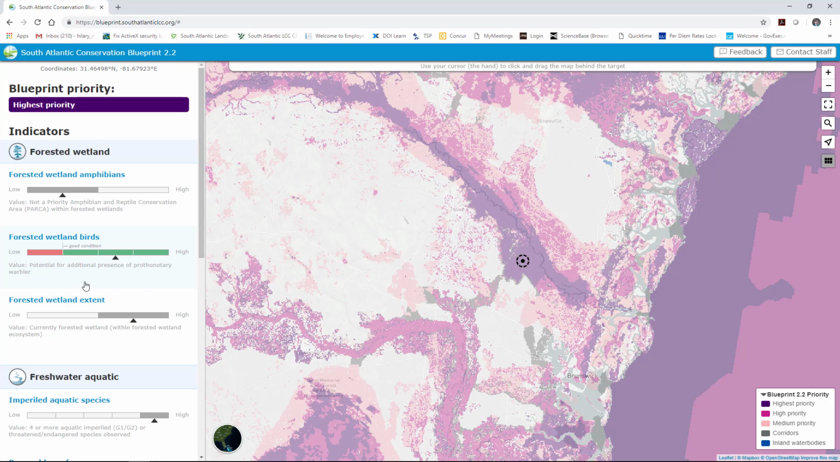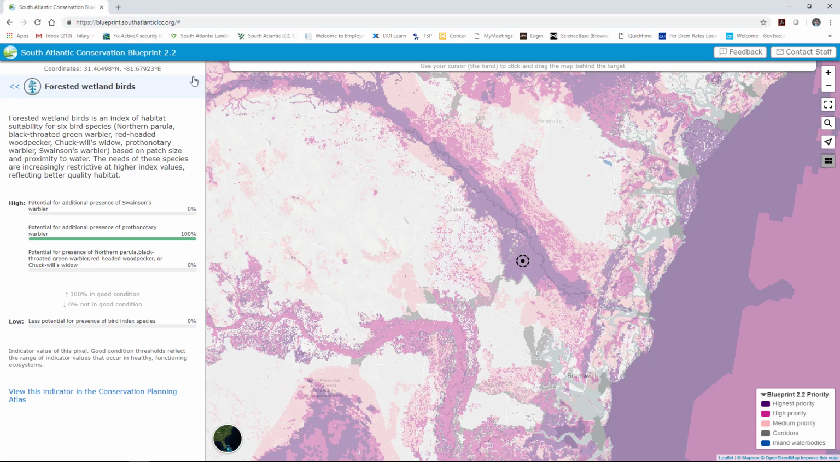So let's say that I want to dig into this indicator a little more. Again, I can click on it. I'm going to see that same description that I saw earlier in the summary mode, and then this is reinforcing what we saw before about the indicator value of this pixel.